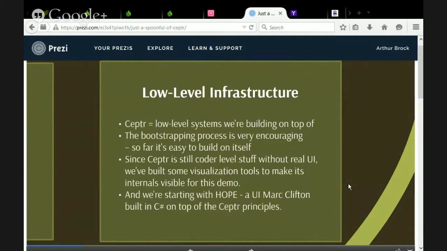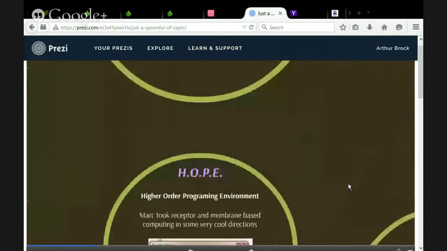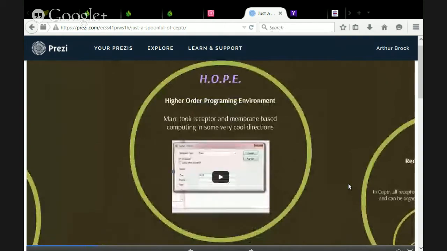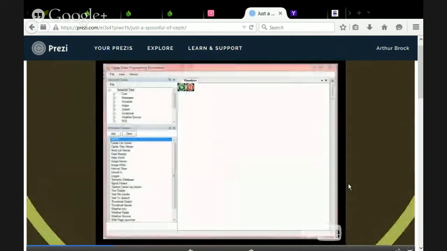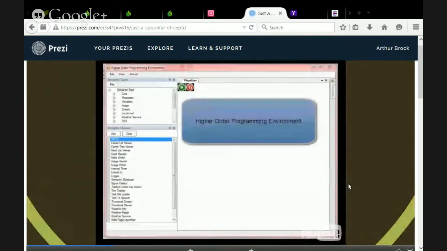And we're going to start actually with a demo of Hope, which is a user interface that Mark Clifton has built in C# on the Ceptr principles. This portion of it isn't actually built on Ceptr. There are parts where he has built things from our code in GitHub, but HOPE stands for the Higher Order Programming Environment, and he has taken these patterns that we're using and done some pretty cool things with it. So hopefully... This is a short introduction of the Higher Order Programming Environment, or HOPE.